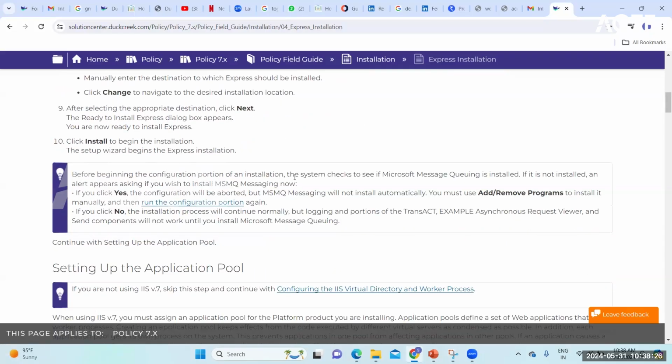Before beginning the configuration portion of the installation, the system checks to see if the Microsoft Message Queuing, MSMQ, is installed. If it is not installed, another dialog box will appear asking if you wish to install MSMQ messaging now. If you click on yes, the configuration will be aborted, but MSMQ messaging will not install automatically. You must use add or remove programs to install it manually. If you click on no, the installation process will continue normally, but logging and portions of the transact example asynchronous queue viewer will not work until you install MSMQ.